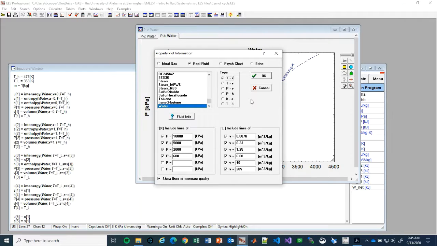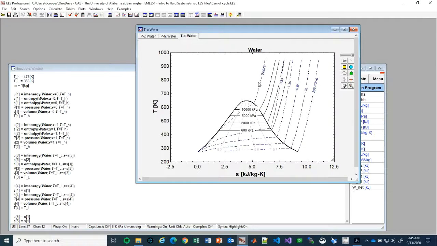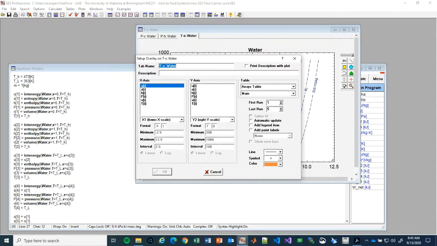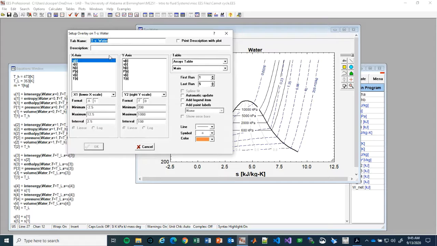And you can show lines of constant quality there anyway. So hit OK. All right, so now this is just a general plot of the saturation dome and the relevant lines of constant specific volume and pressure and quality, these little gray ones down here. But I can overlay our cycle on top of it. And so for the x-axis, I'm plotting entropy, and I'm plotting temperature versus entropy. So the y is temperature, x is entropy.